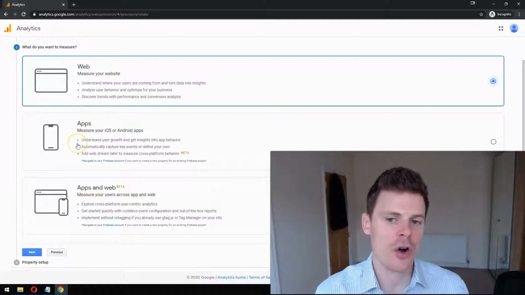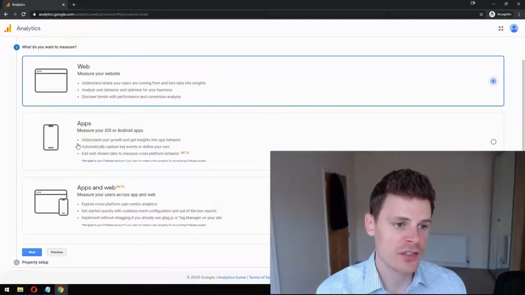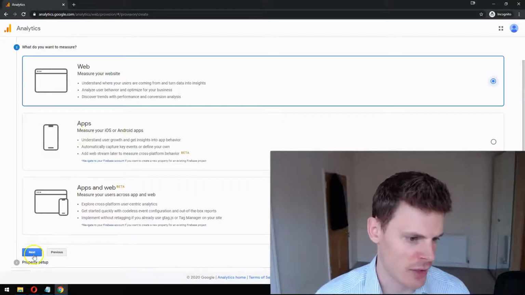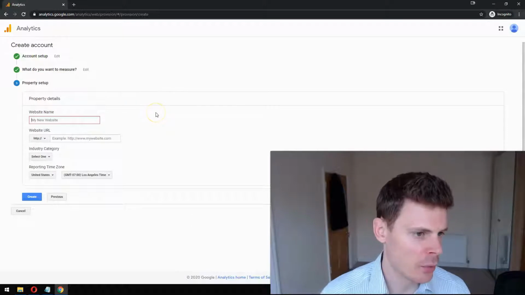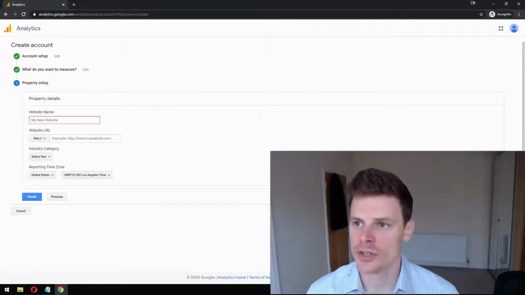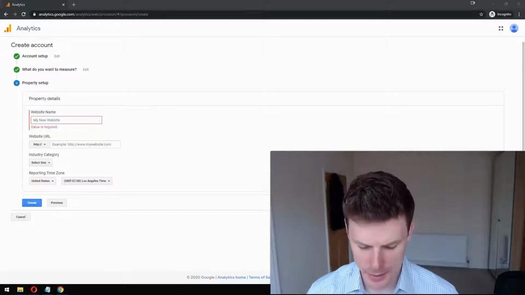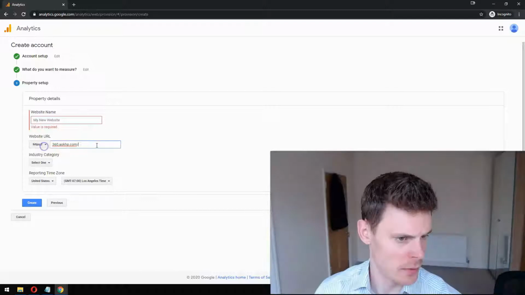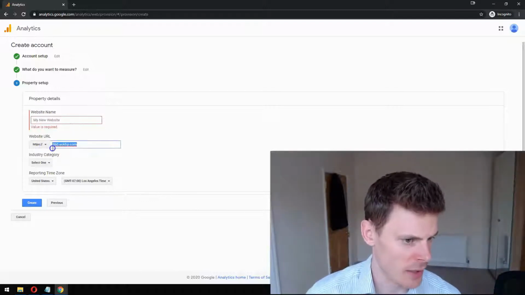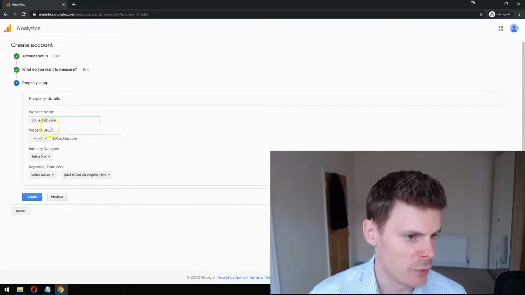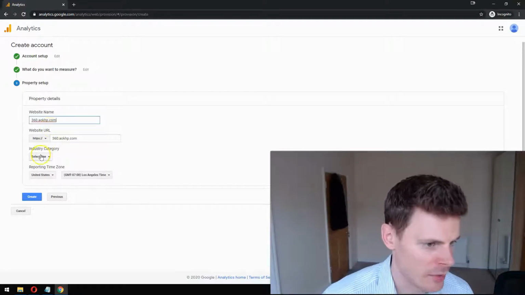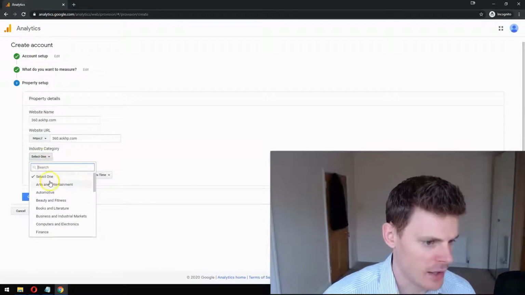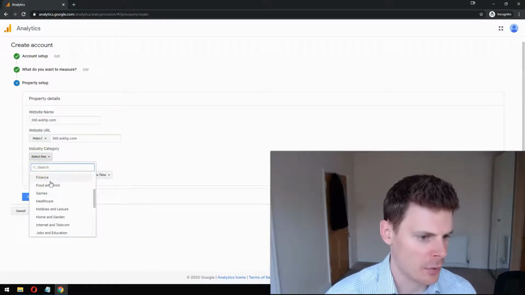And then it's going to ask you what you'd like to measure. Now, in this case, I'm measuring a website, not an app. So the first option is the most applicable. Website name: so I'm just going to insert, firstly, the website URL, and for the website name, we can also use the URL if we want, or we can give it another name.